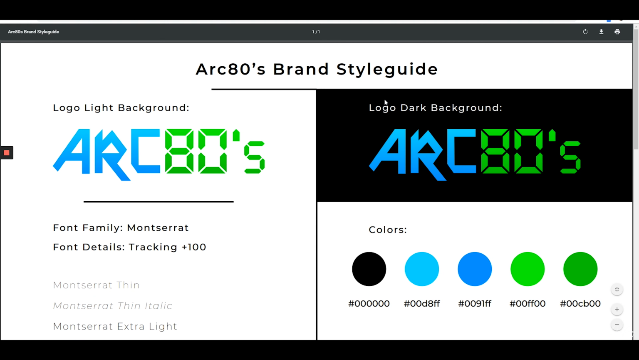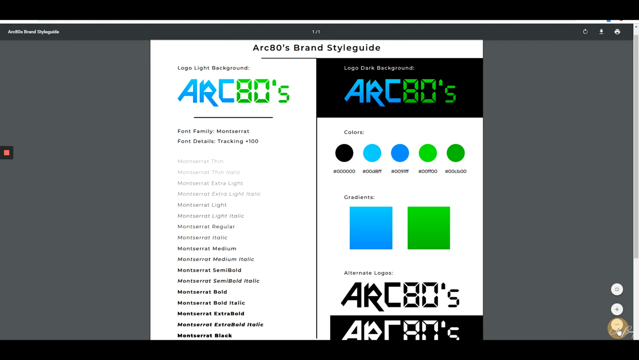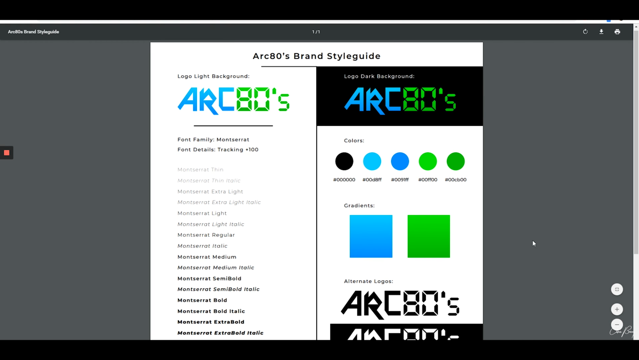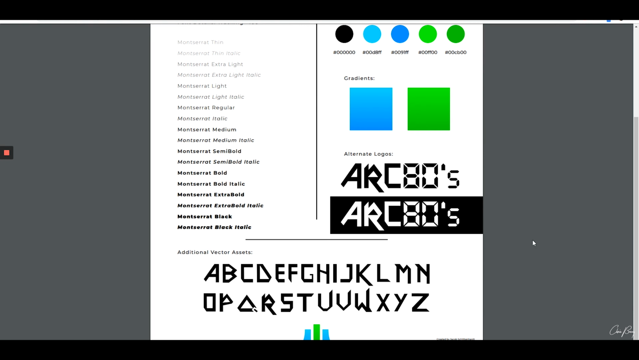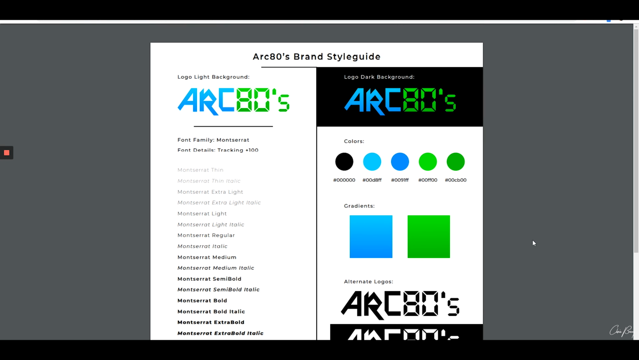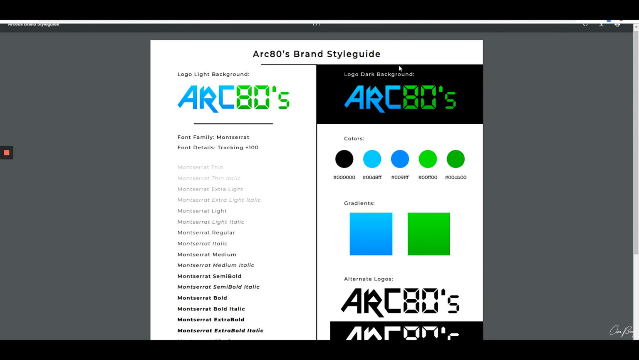All right, so here's an example of a brand guide, really quick, that I just created for Arcades, which we've been going back to a lot here. Here you can see we've got the logo on the light background, dark background. We've got colors in here. We've got a couple different shades of the same color, and the gradients, which we talked about. If you're going to have gradients, put those in there, say these are the gradients we're going to use. And then again, we've got the alternate logos, black or all white if it was to go on a colored background, and the details on the font.